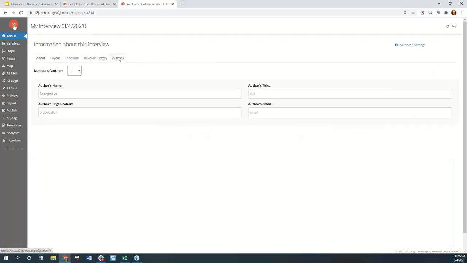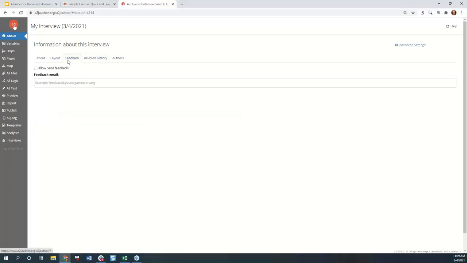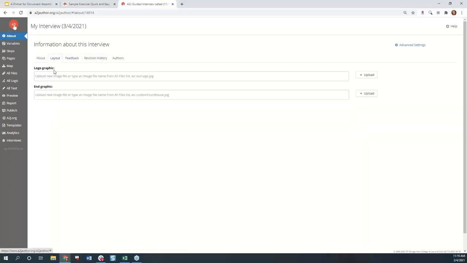This also has areas for you to add information about who's creating the interview, any revision notes, whether you want to allow feedback, and changing the layout. So if you want to add your logo to the bottom right-hand corner of the interview, or change the background image, instead of it being a courthouse at the end of the process, you can have any picture you'd like. Again, all this is explained in more detail in the authoring guide.